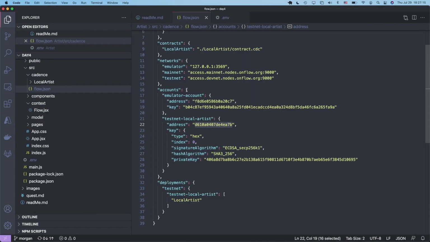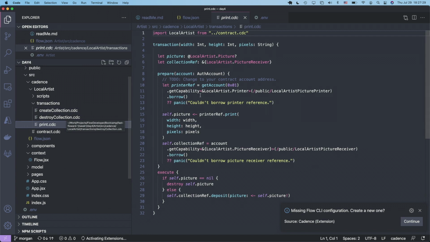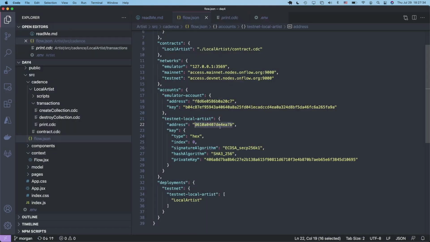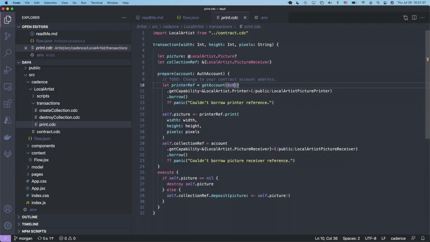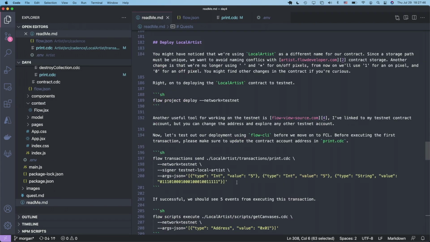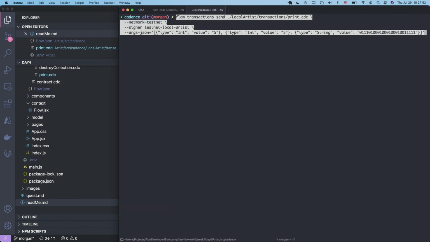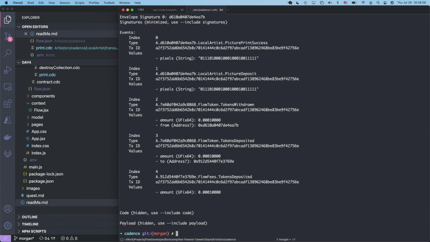Now let's test our deployment using Flow CLI before we move on to FCL. Before executing the first transaction, please make sure that you update the source code for print, and we need to change this value to the account address that we just deployed this contract to. Okay, put that in place. Let's go ahead and copy the transaction command and let's execute it.